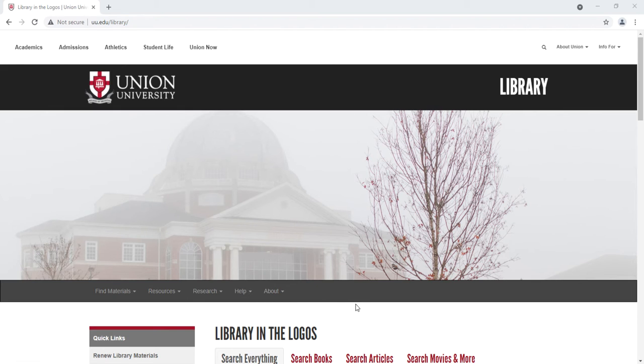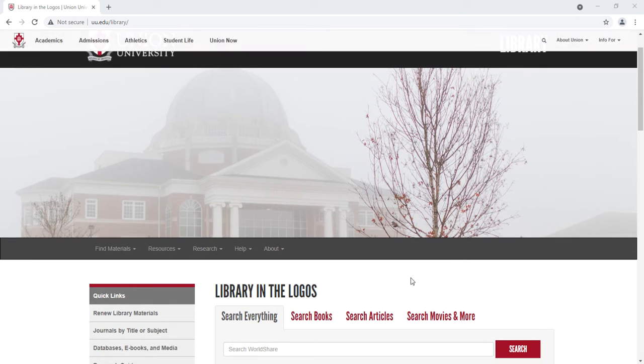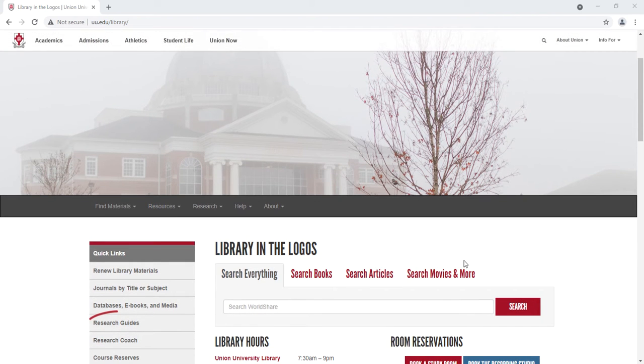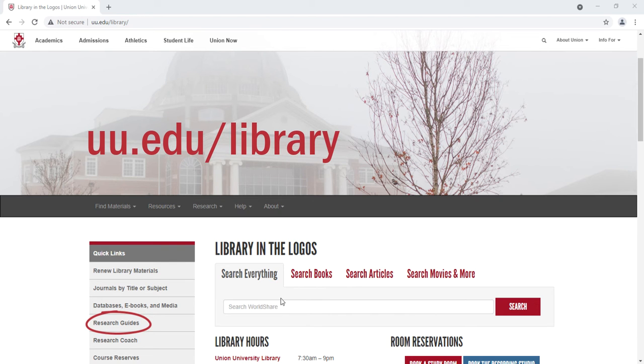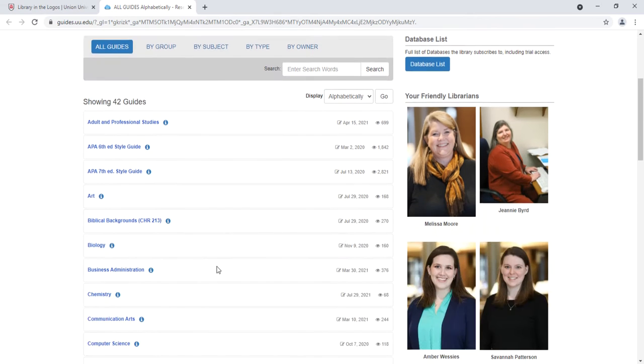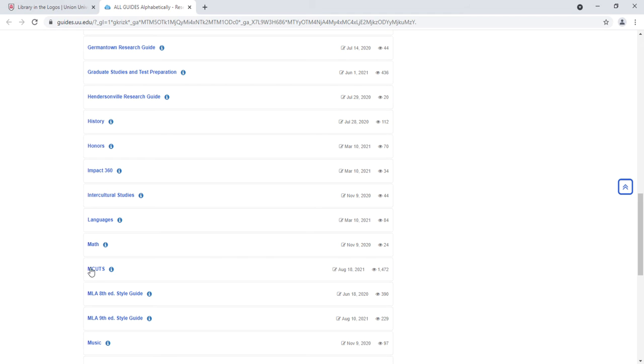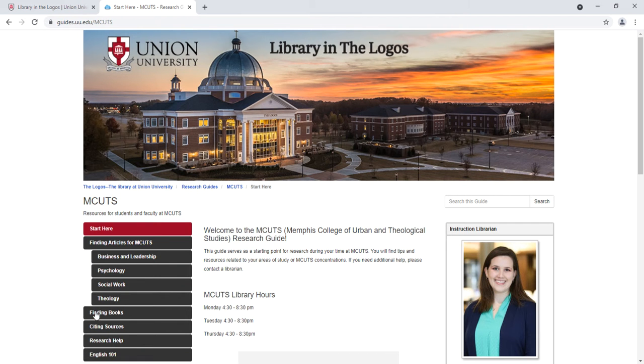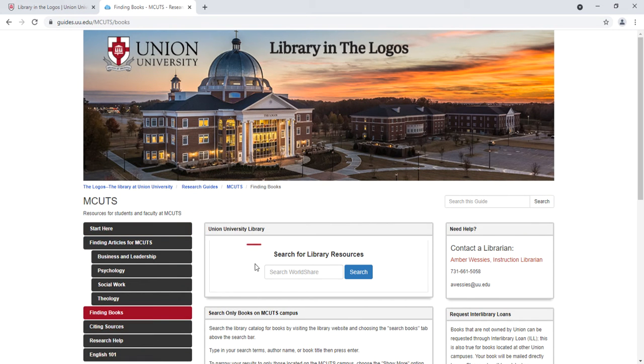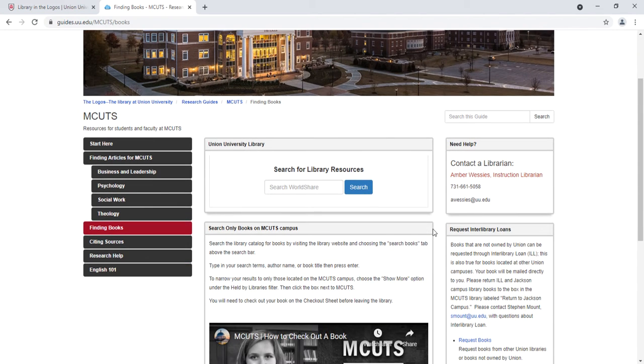The first is using the MCUTS Research Guide, which is located on the Research Guide quick link on the library's homepage, uu.edu/library. After arriving on the MCUTS Research Guide, you'll want to choose Finding Books. Here you'll see a search box where you can search the library's catalog. There are also additional tips for finding books in the library.